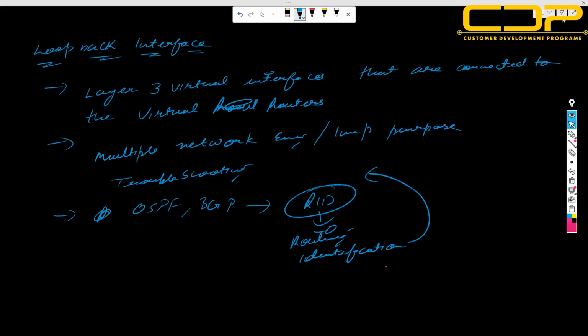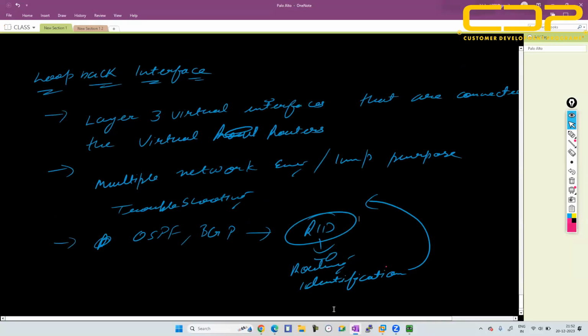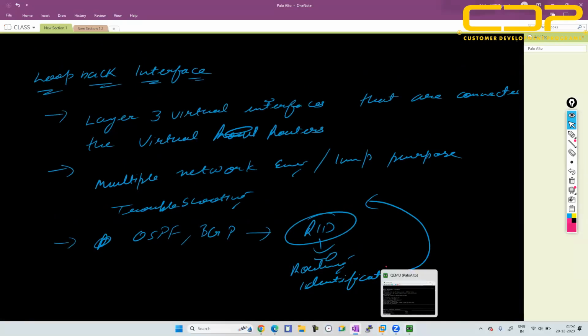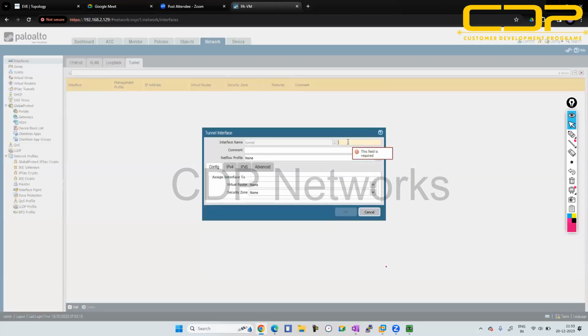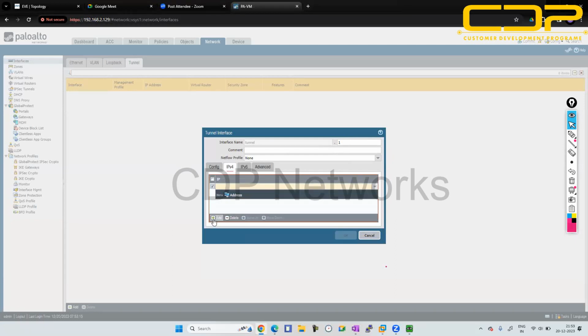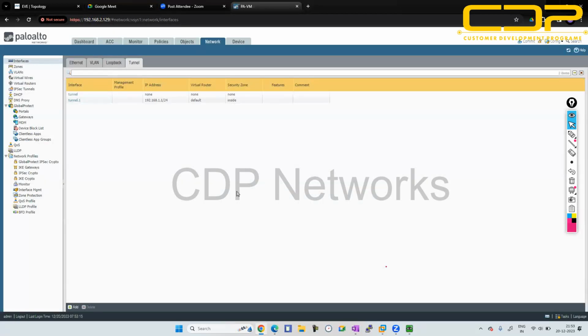And next thing we have is the tunnel. When we cover VPN concepts, I will show you how to create a tunnel. You just go here and add. From there you can create, for example, tunnel 1, with a virtual router and a security zone, inside, outside, anything. Here you can use any subnet, 192.168.1.1/24. So here we have created a tunnel.